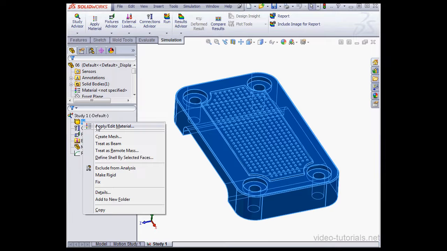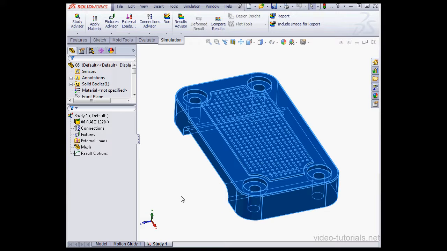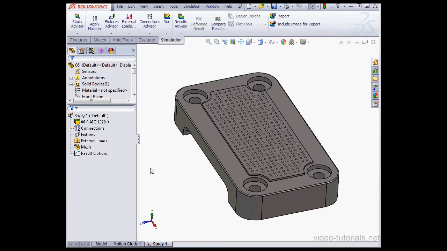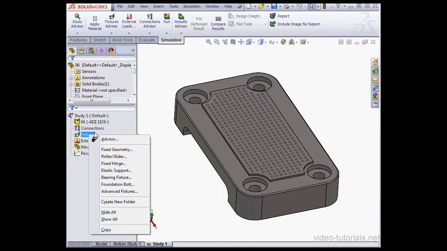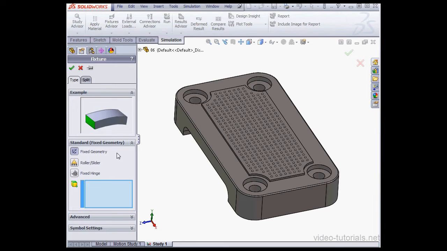Now right-click on 06, select Apply Edit Material. I'll use 1020 steel. Let's just apply and close. Let's deselect everything and let's apply some fixtures. Right-click, Fix Geometry. Let's use the Fix Geometry option under Standard.